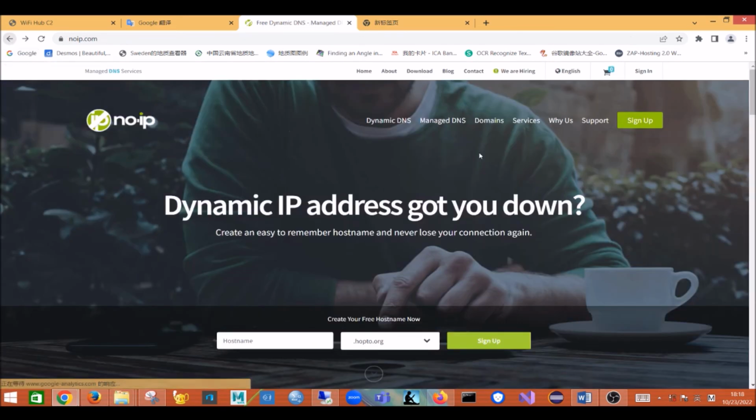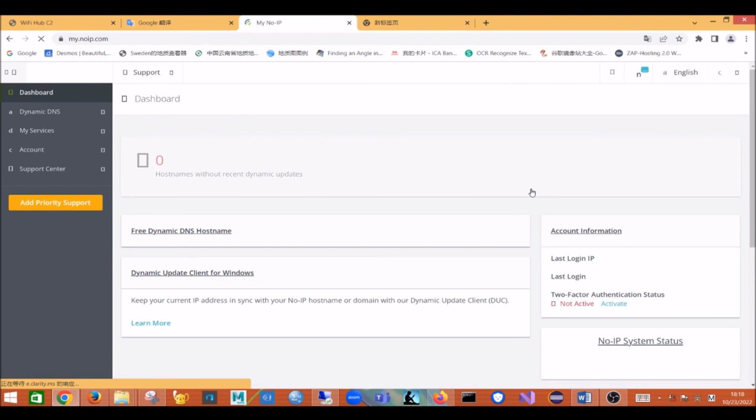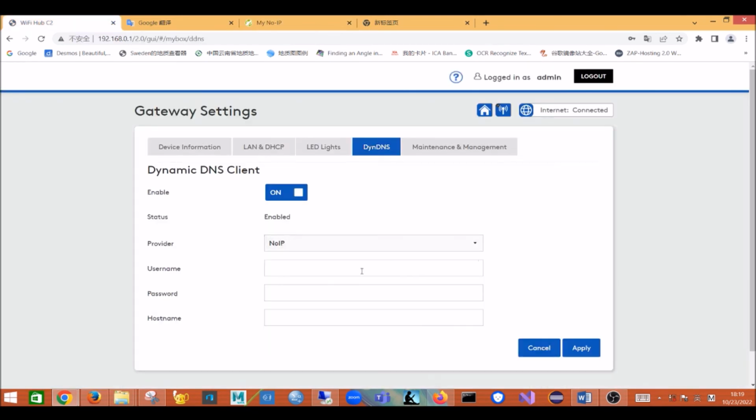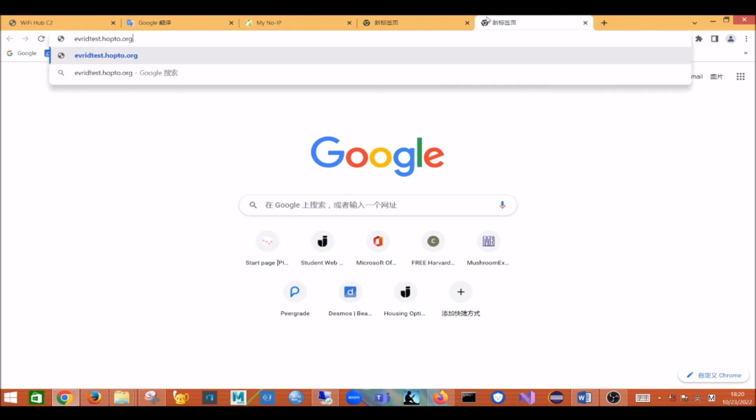And for me, I have already signed up, you can see after signing in you go to the host name right here, the free dynamic DNS host name, this one. So you just copy it and then go to your Wi-Fi settings. You paste the host name and then enter the email address of your account, for example aa@gmail.com, and then you also enter your password, and then you click apply. So okay, right now we have the dynamic host.